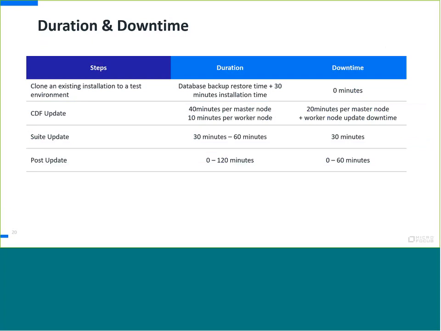So cloning, obviously, it depends on how much data you have and all that stuff, right? And obviously, it doesn't involve any downtime. But CDF, we expect it will take about 40 minutes per master node and 10 minutes per worker node in terms of duration. And the downtime will be, as I said, not everything will be down, so the system will still be available, especially when you're in an HA mode, when you have 3 master nodes.